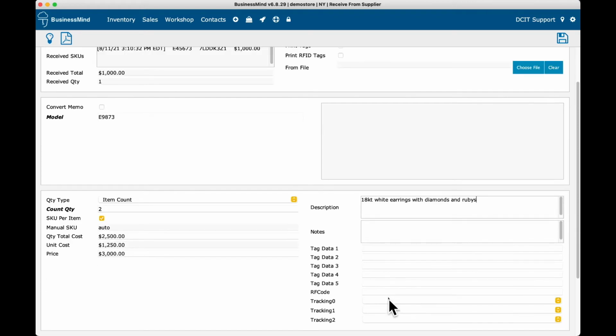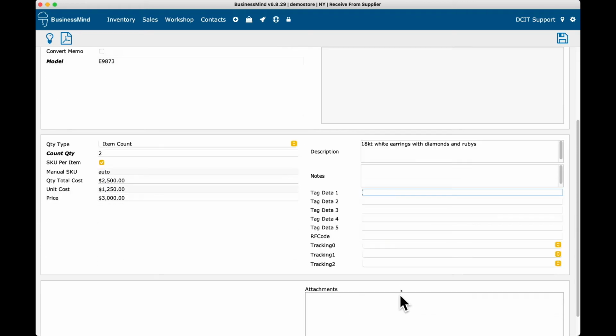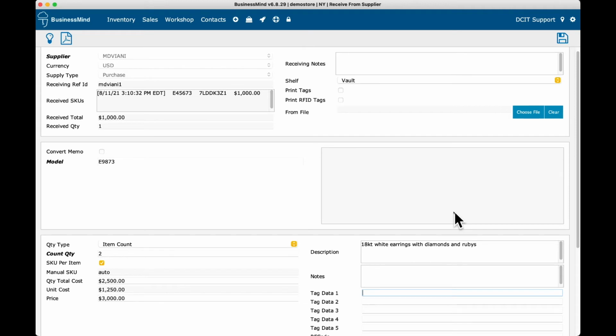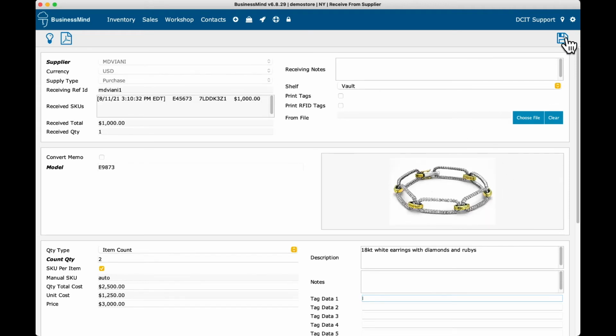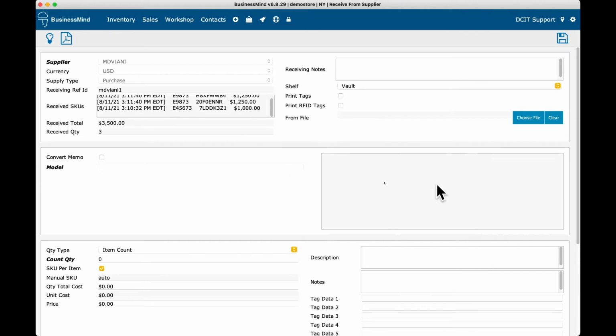All right, and again, fill in any other information you'd like, and we can add an image to this. Let's go ahead and add an image, and we're gonna hit save, and now we've saved those 2. See, we added 2 more items there, so we've received 3, and it's giving you a total.